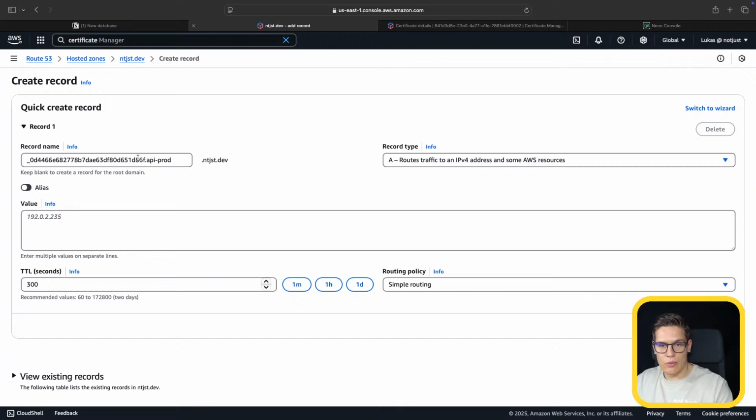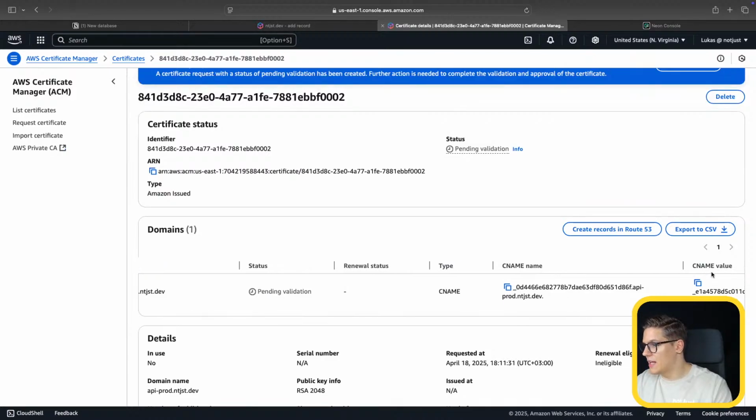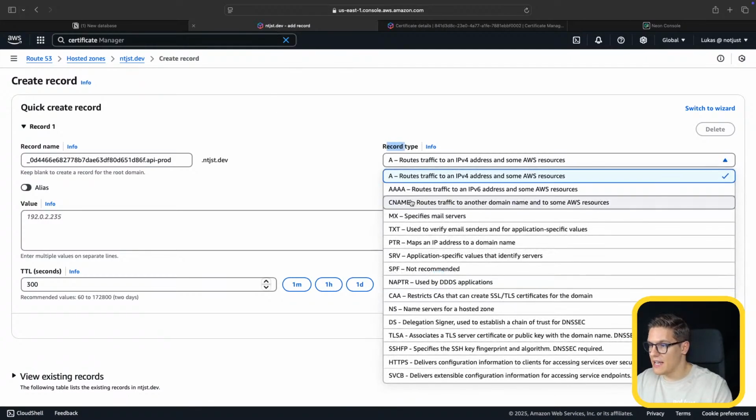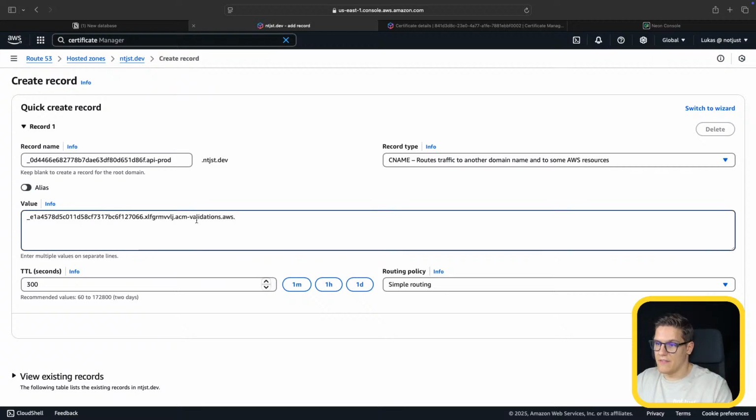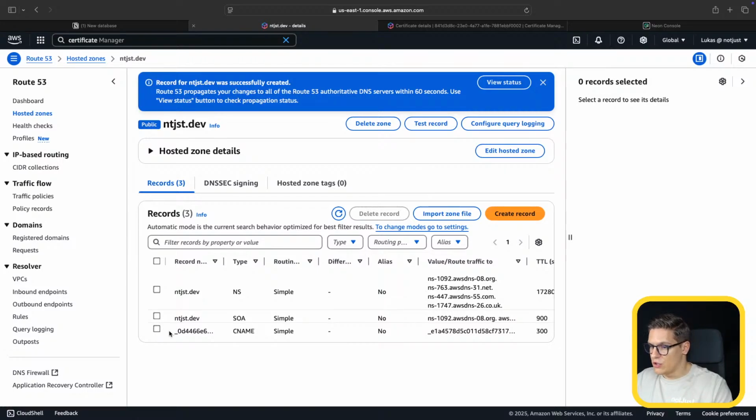Okay, now that we have this pasted, what we need to do is go back to certificates and copy the CNAME value. So let's copy that, go back to our hosted zone, select in record type CNAME, and paste the value. The value, you should paste all of it. Then click create record, and it will create a new record here.